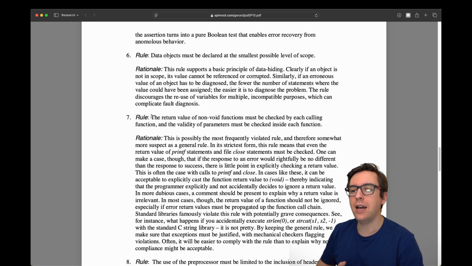Some languages actually have an explicit way to say I don't care about that return value. I think in Python you have that, where you can use an underscore, and that is basically like a slot. The return value will get into it, but you ignore it. But it's an interesting concept.